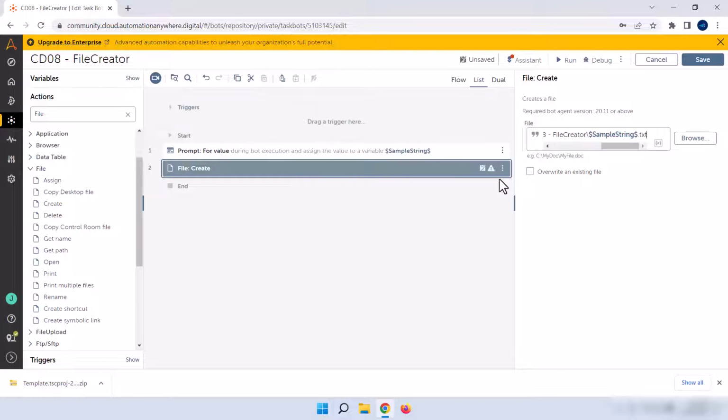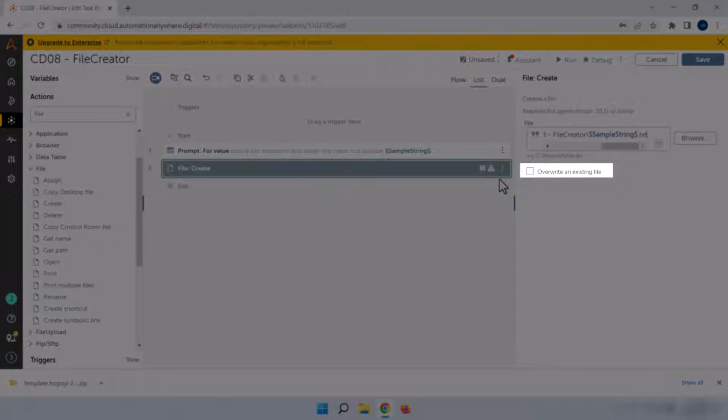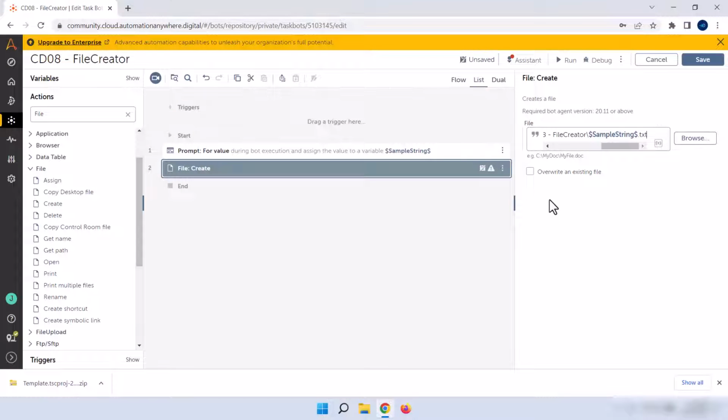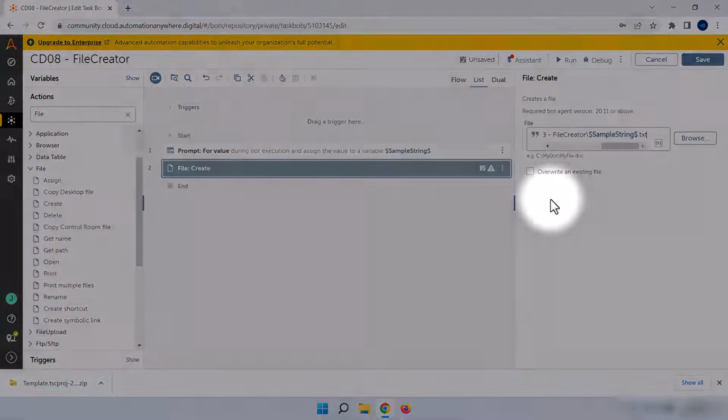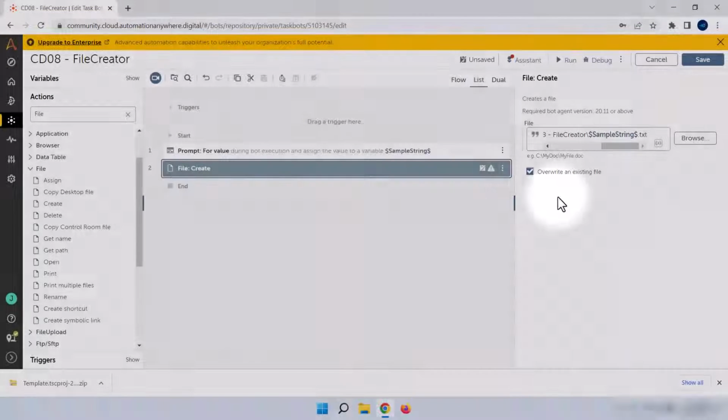We need to decide if we want to overwrite the file if it already exists. This can actually be a pretty big decision if you're dealing with a folder that has files in it that you'd like to keep, because we might not want to overwrite them. But since we created a new folder for demonstration purposes, we can go ahead and check this box. If this box wasn't checked, and we gave the bot a file name that already existed in our folder, it would give us an error when we ran our bot.